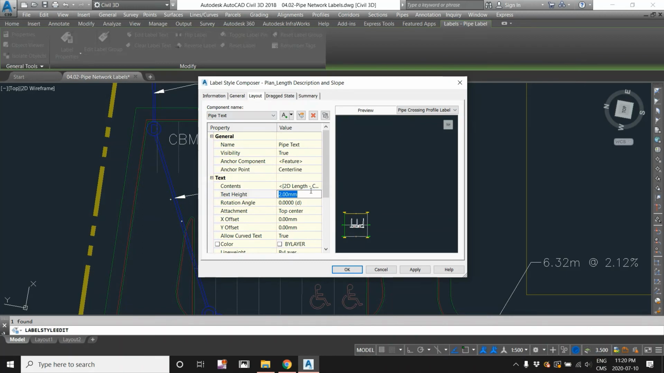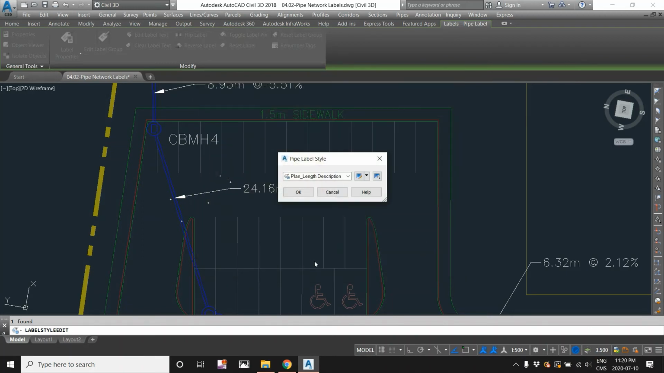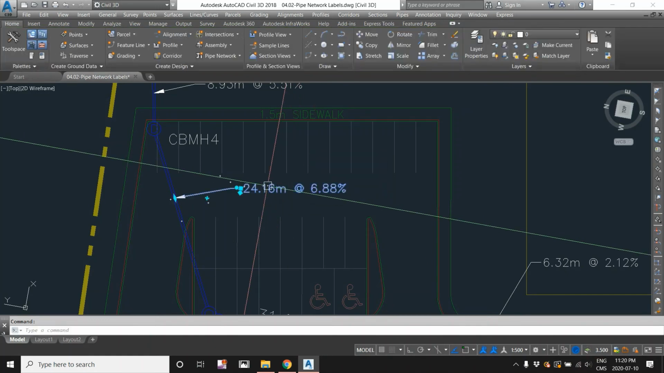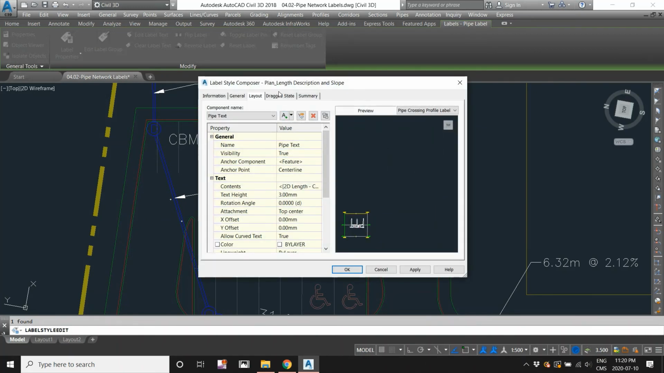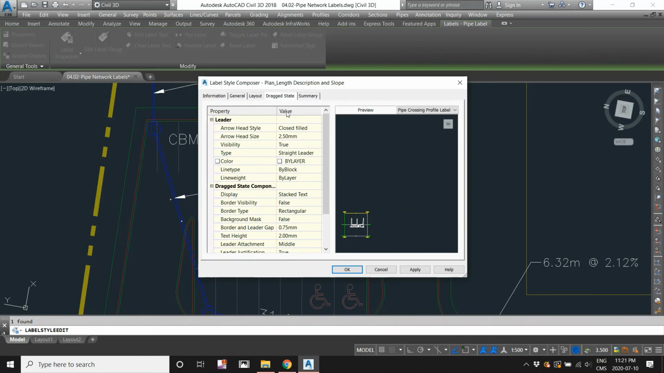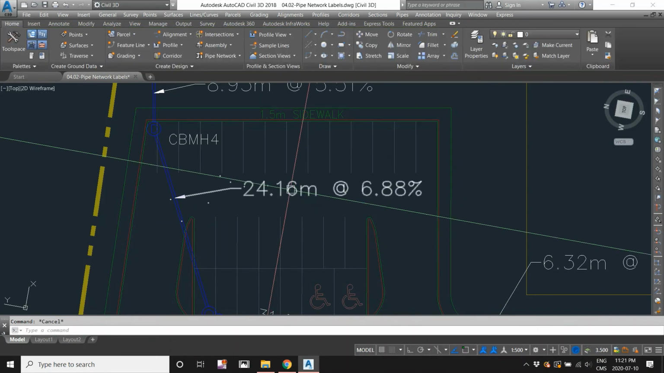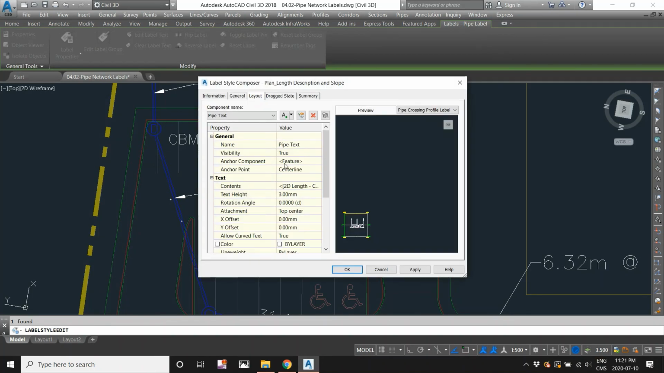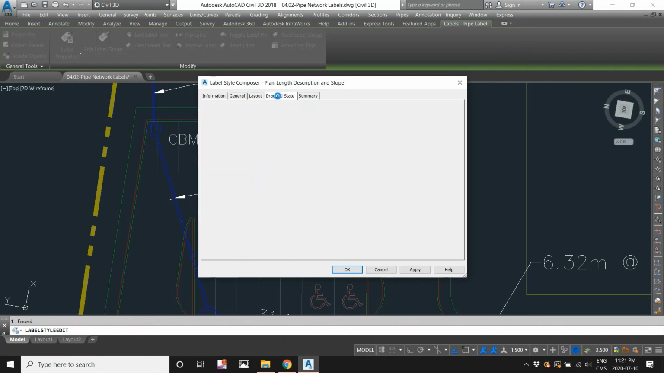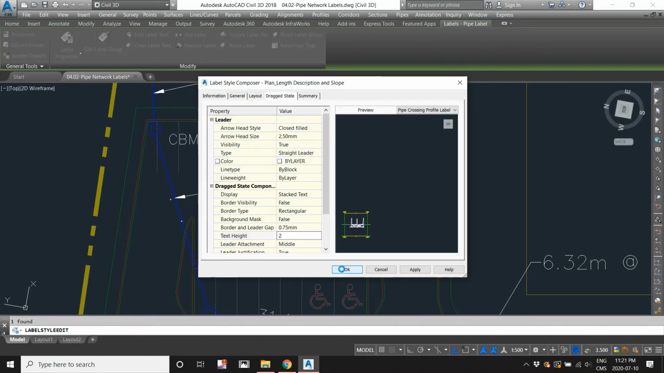One setting I can show you, you can make this text height 3, click OK. So that didn't work because I have to go in here. I changed it in layout, but now because we dragged the label, it's in drag state. So if we change that to 3.5, it will update. So I think that's too big, so I'm going to right click, edit label style, go back in here, and I'm going to change this one to 2 and the drag state text height to 2.